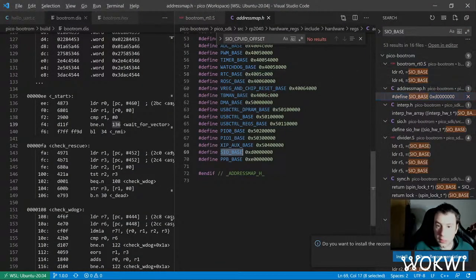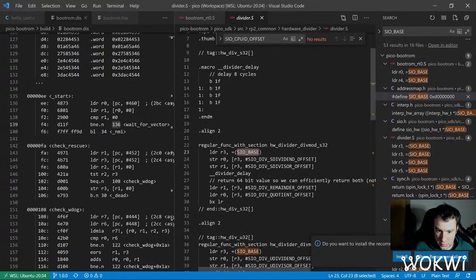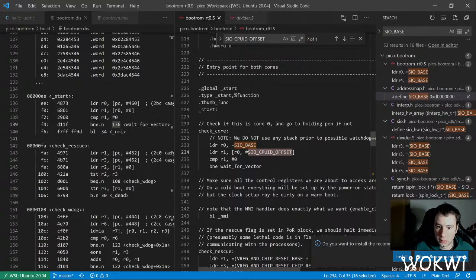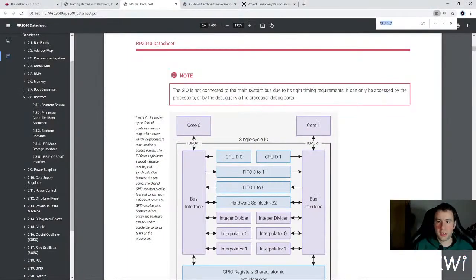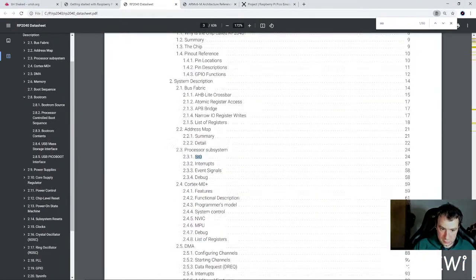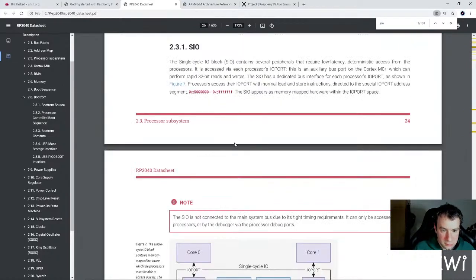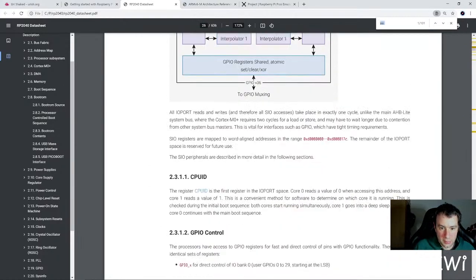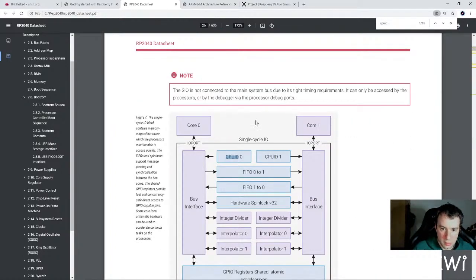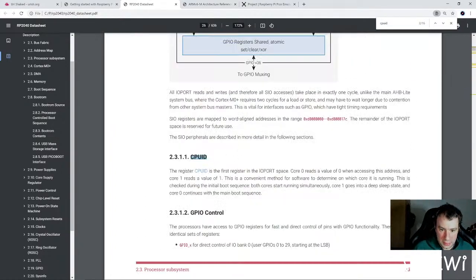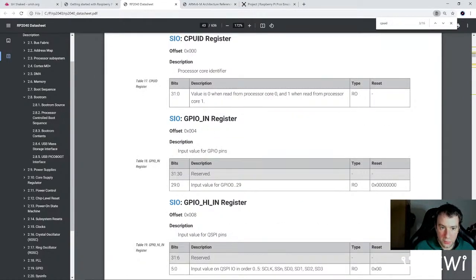Where were we? SAO base. Not sure I got it. Okay, SAO CPID offset. Yeah, it is the first register. We can see this is the first register, value 0 when reading from processor core 0 and 1 when reading from processor core 1.